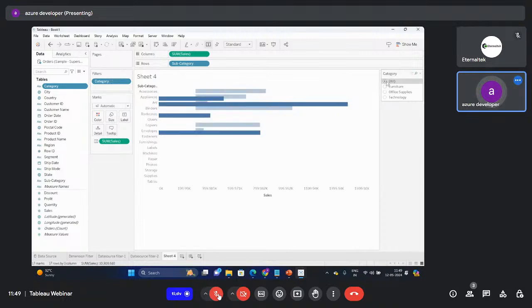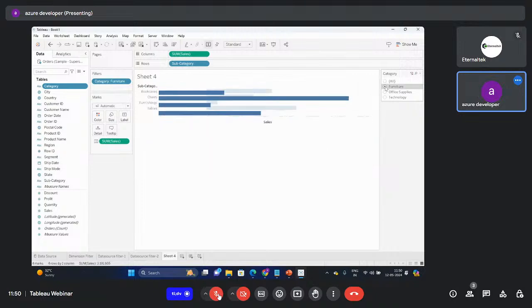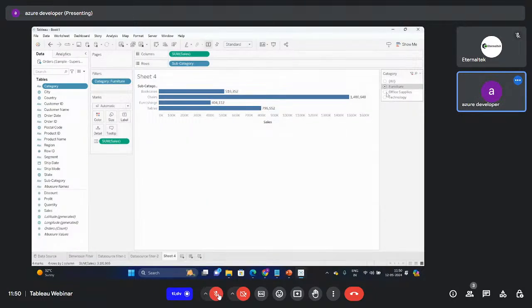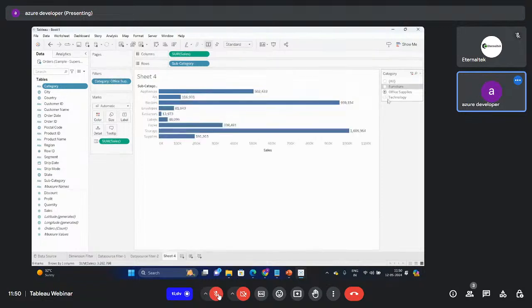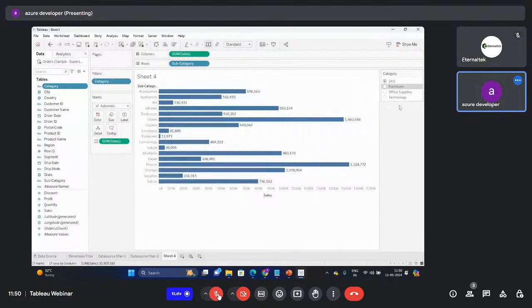We click on all. What happens? All categories under the subcategories must be displayed. If you want to display the subcategories under the category furniture, click on furniture. If you want to display subcategories under the category office supplies, similarly technology. Okay. So fine. So what is the next step here?